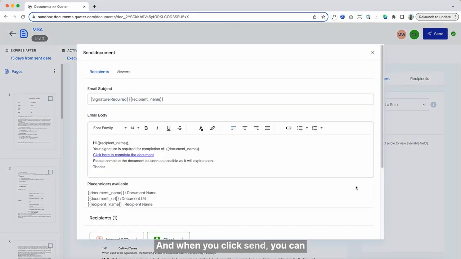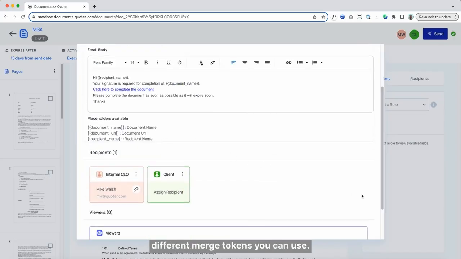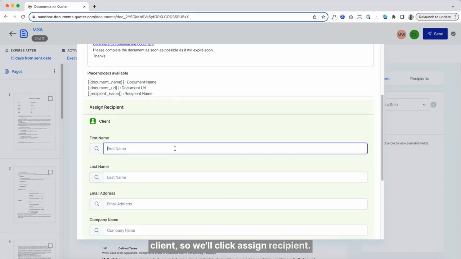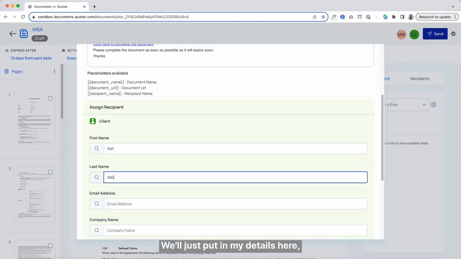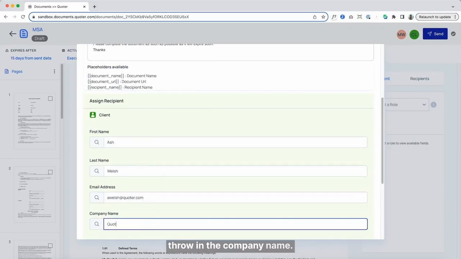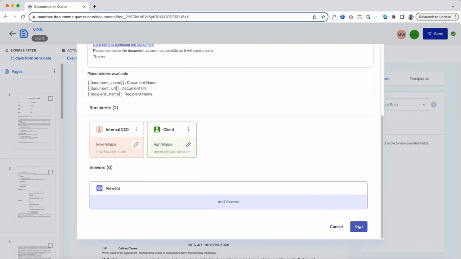And when you click send, you can modify the email here. We have a few different merge tokens you can use. You could modify the internal CEO data if needed, but this was saved on the template to save time when sending documents that are created from this template. Then you do need to assign your client. So we'll click assign recipient. We'll just put in my details here, throw in the company name, and click save.